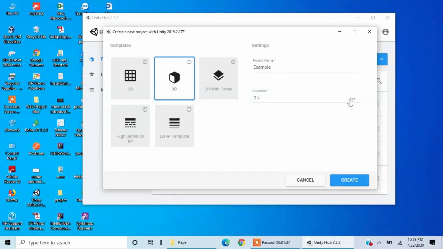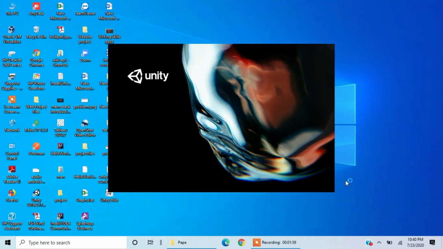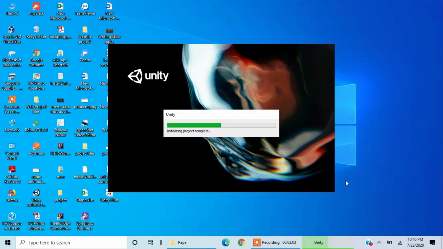If you are making a very big game like GTA 5 or something like that, then I recommend you save your game where there is a lot of free storage available. I'm using this local disk D for now. You can go ahead and use anything you want. All you have to do is press create, and Unity will do all its magic and configure our project for us. So let's wait for it, and I'll come back as soon as this finishes up.